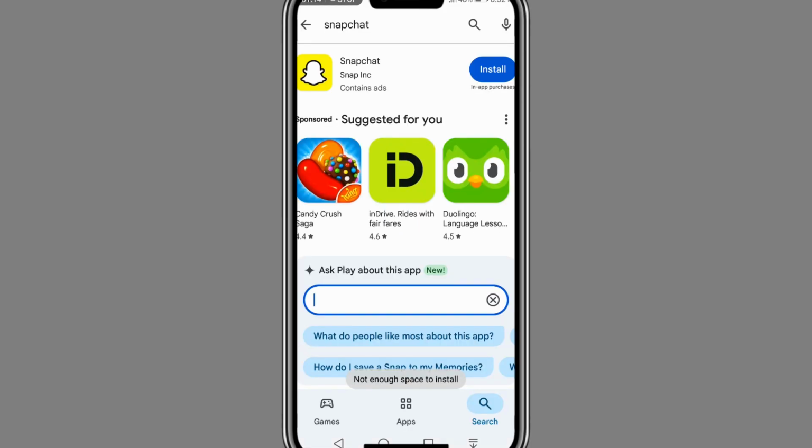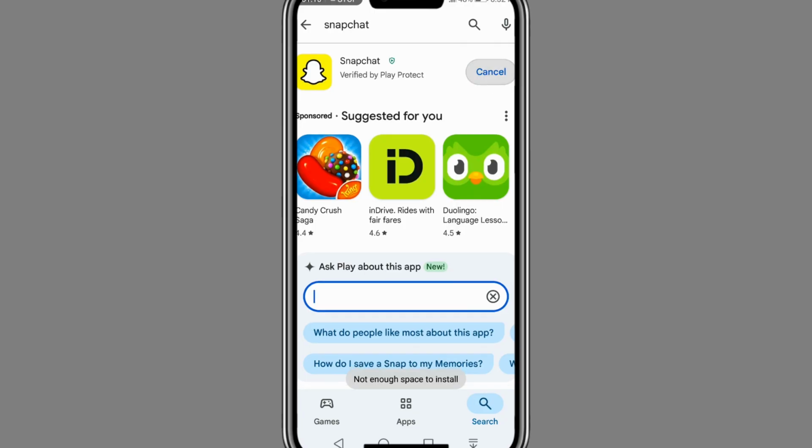Download might take a few seconds to a minute depending on your internet speed. After the installation is complete, tap open and you can log into your existing Snapchat account or tap sign up to create a new one. And that's it, you have successfully installed Snapchat on your Android device.